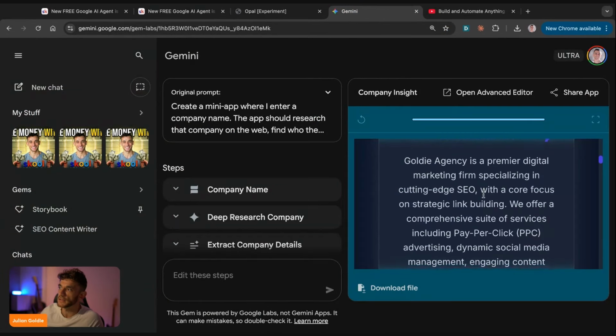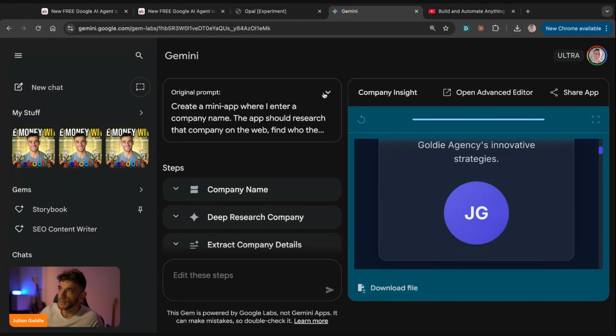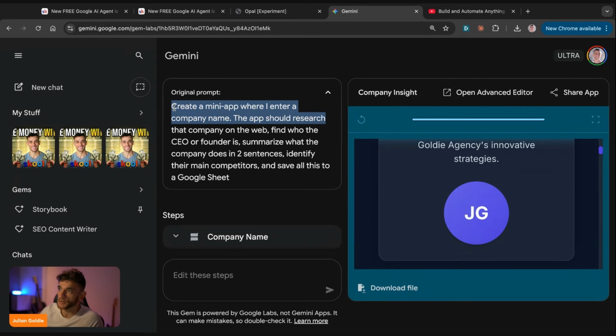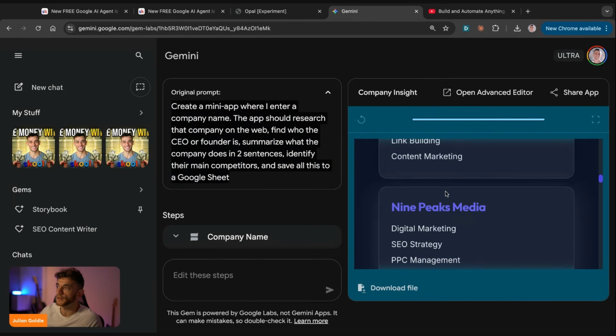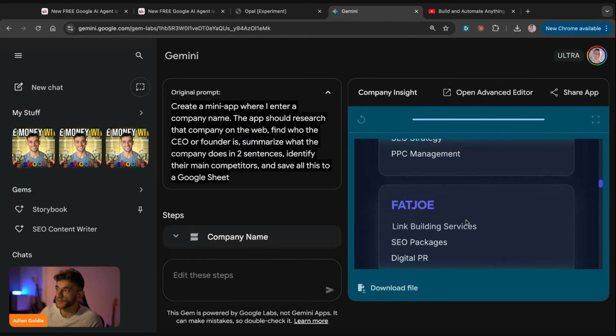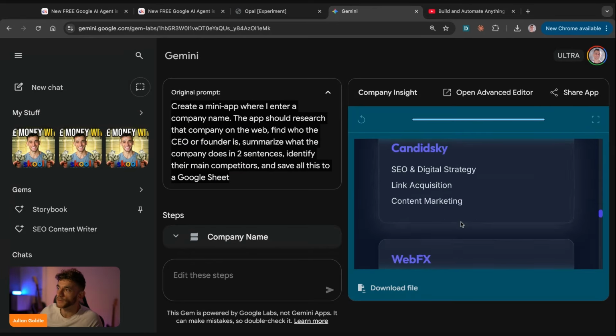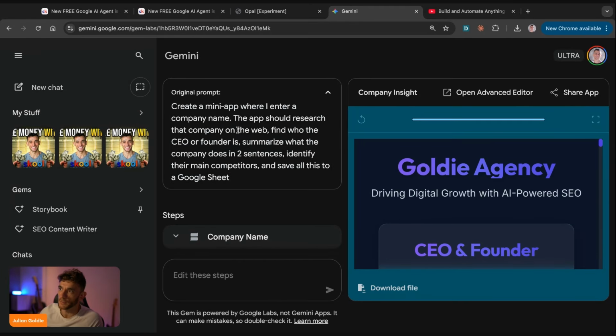So this is the lead generator, and we said create a mini app where I enter a company name. The app should research the company on the web, find out who the CEO or founder is, summarize what the company does in 2 sentences, identify the main competitors, right? And then you can see here it's got my main competitors on the list. Pretty nice. And how easy was that to generate, right? We literally just copied and pasted a prompt.